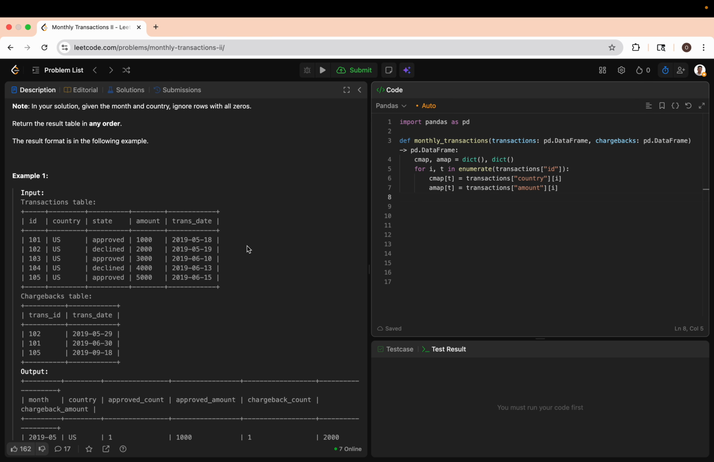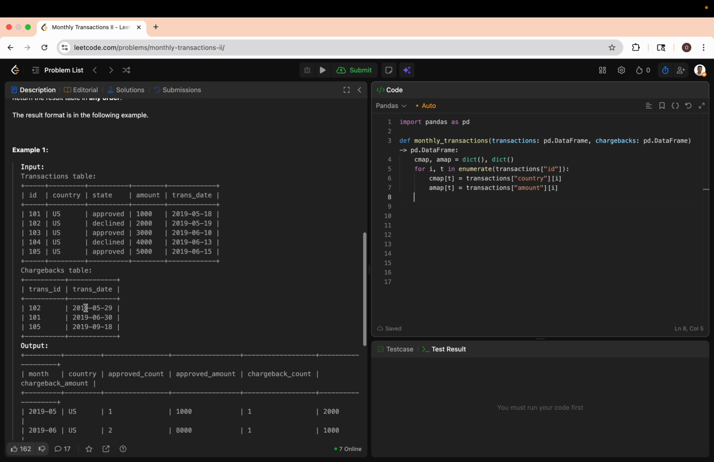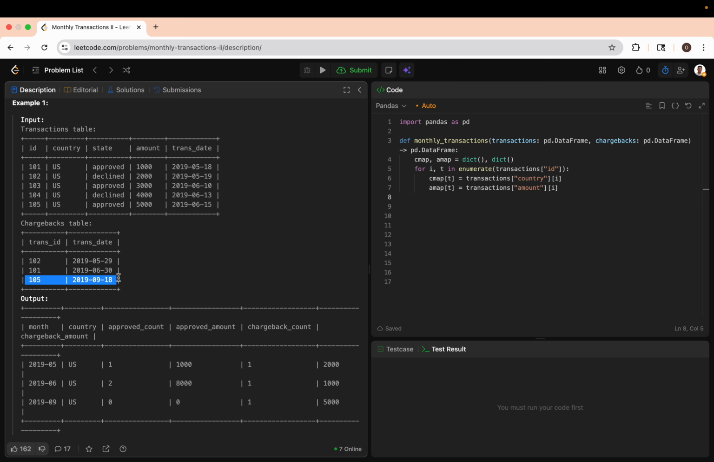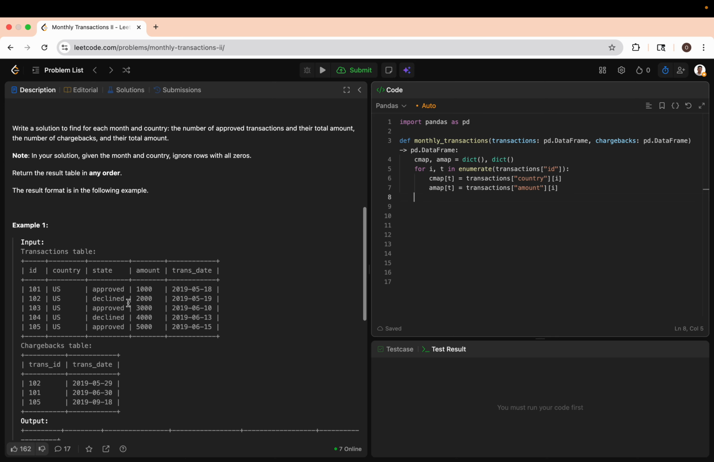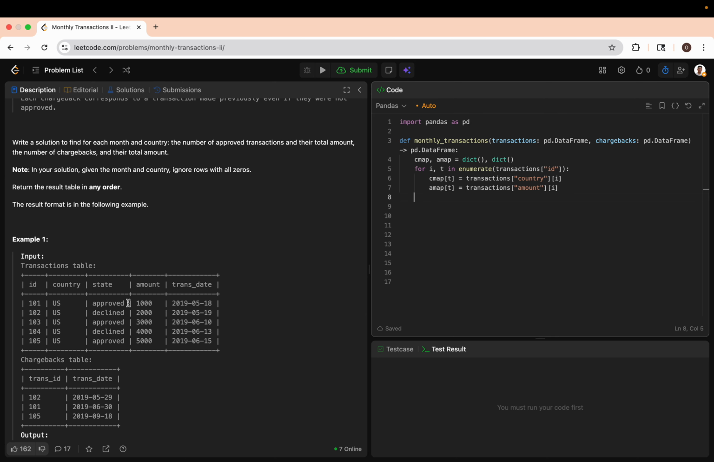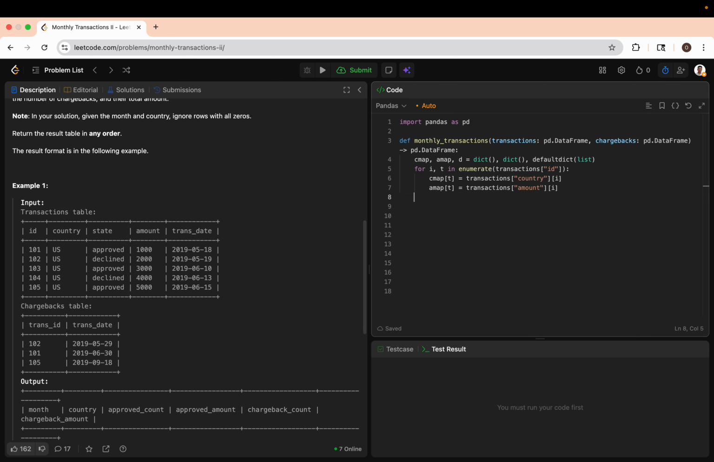Cool. So that's going to make our life a little bit easier down the line as we try to figure out from the chargebacks table, because we need to loop through every row in both tables, right? So let's go ahead and create another dictionary, a default dict of type list. So for I, T in enumerate transactions, trans date.